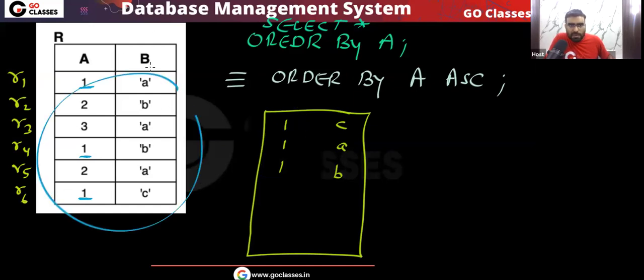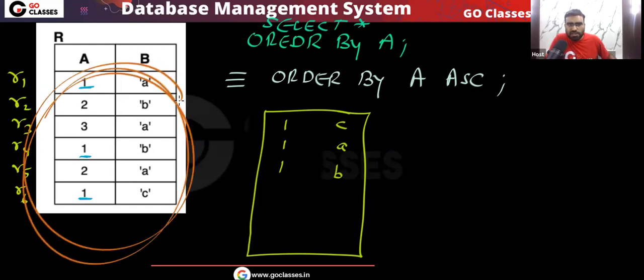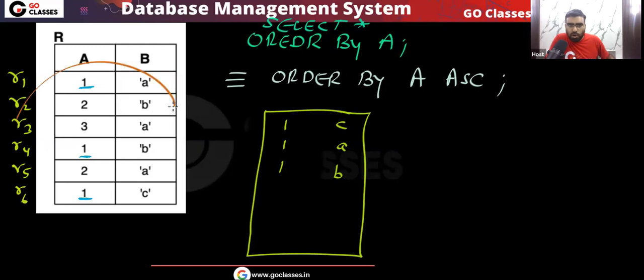Remember, the table is an unordered collection of tuples. Yes or no? This is an unordered collection of tuples, which you already know. The order of tuples does not matter. Can I call this the first tuple? No, this is not the first tuple. This is a set of tuples. Don't say this is the last tuple. Don't say this is the first tuple. The ordering does not matter.